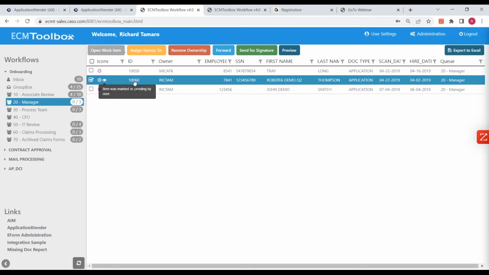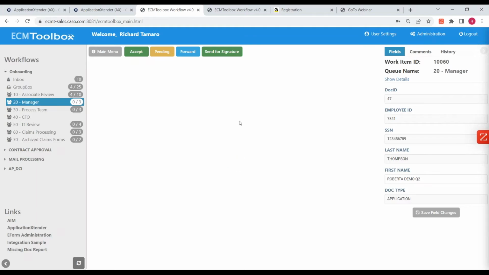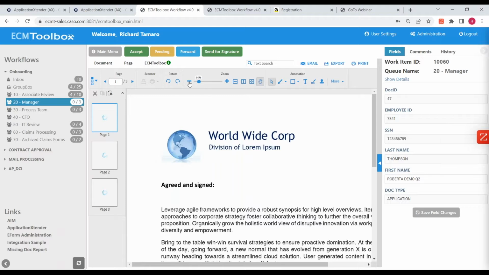The manager, I come over and I see, yep, this is the one I want to work on. So I click on it to open it up. Right away, you'll see there's a couple of differences. I'm only looking at a specific document.